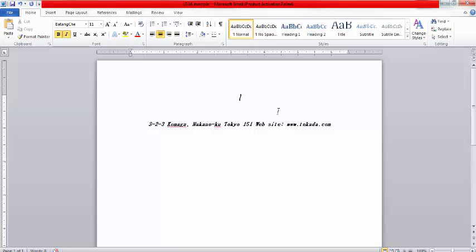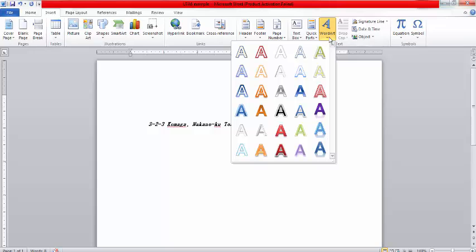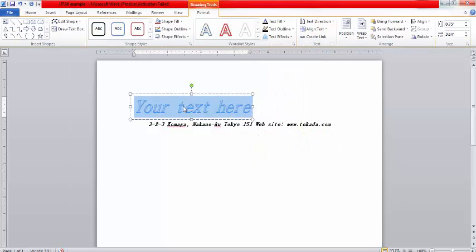So to insert word art, you're going to go ahead and go up to insert, and then on the far right, go to word art. And then you can go ahead and choose whichever one you like. In the example, it's kind of a bluish color, so I'm going to go ahead and click on this one. And then go ahead and type in the name of the company. Make sure you're spelling it right.